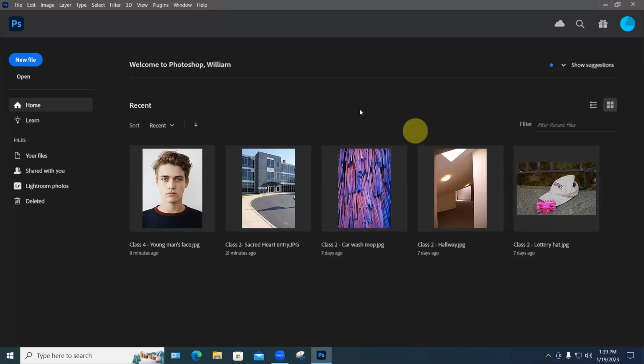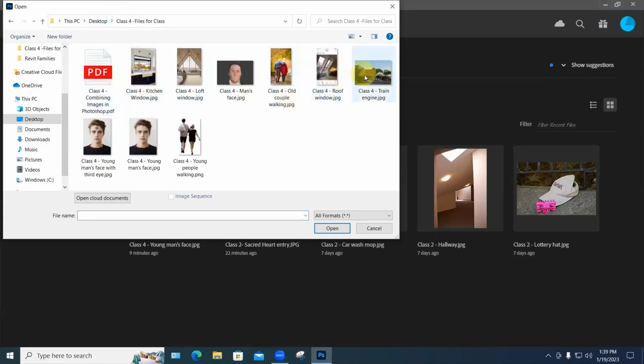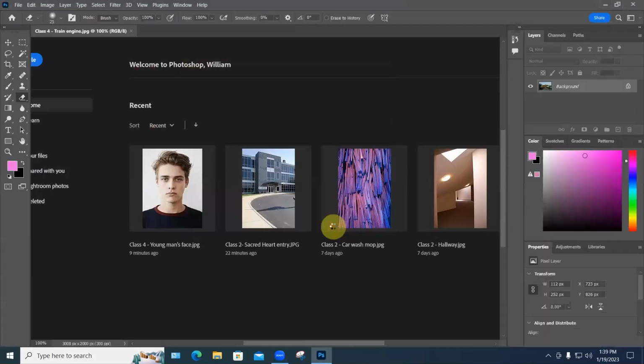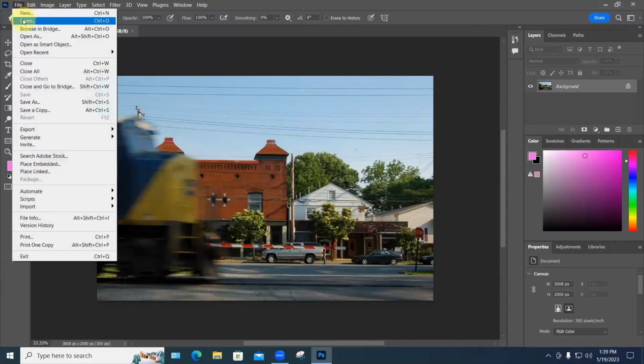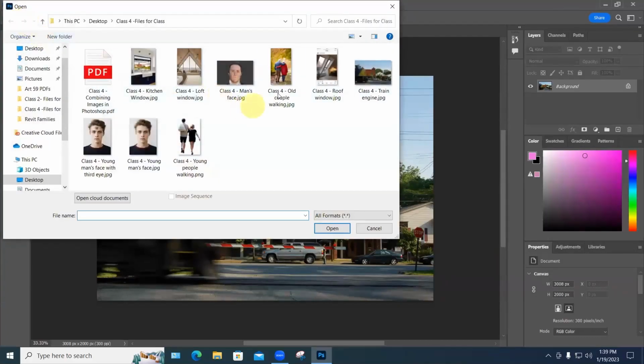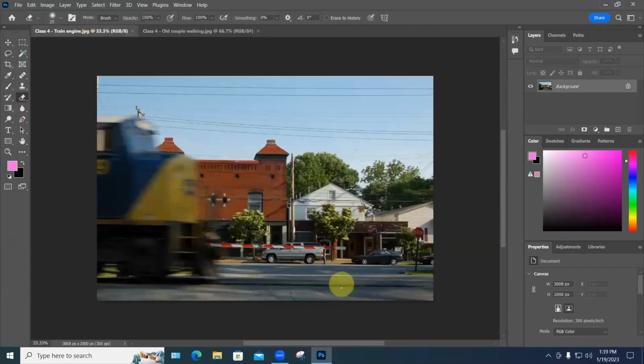So let's open the train image. Train engine. And I'd also like to open the old couple image. I'll open old couple walking. So what we're gonna do is take this old couple, cut them out and paste them in here, either on the tracks if you want to, or on the far side of the tracks or on the near side of the tracks, whatever editorial story you wanna tell there.